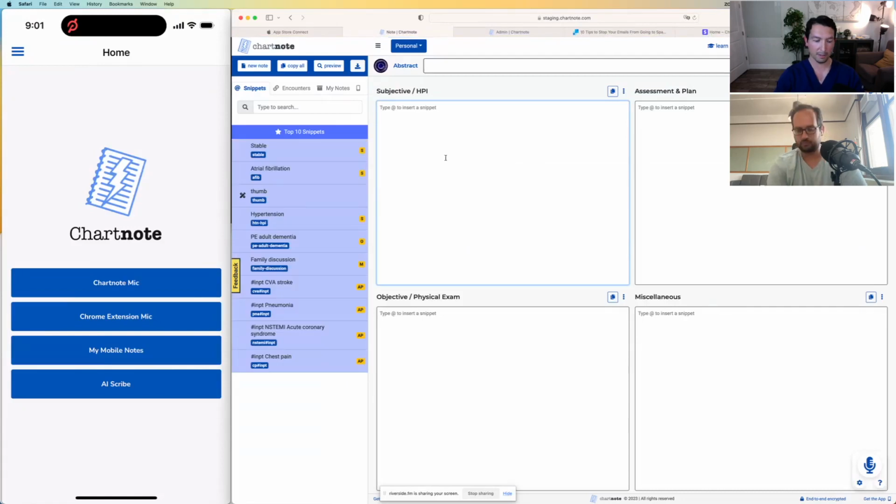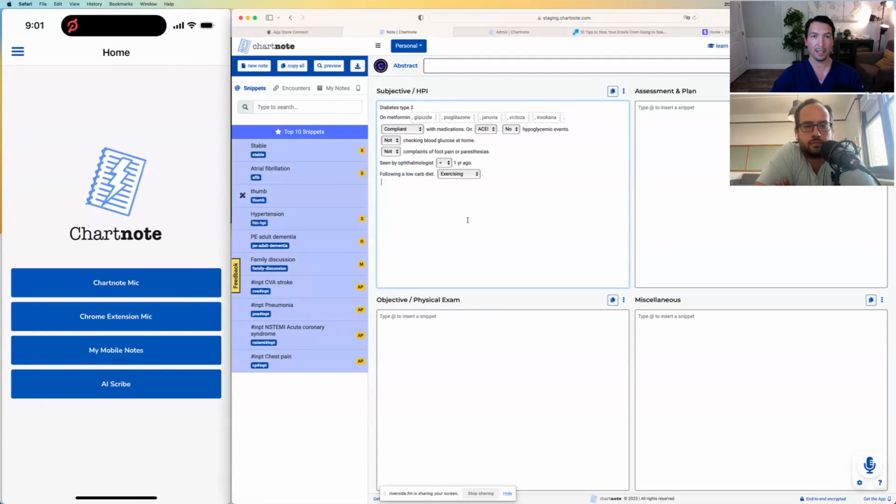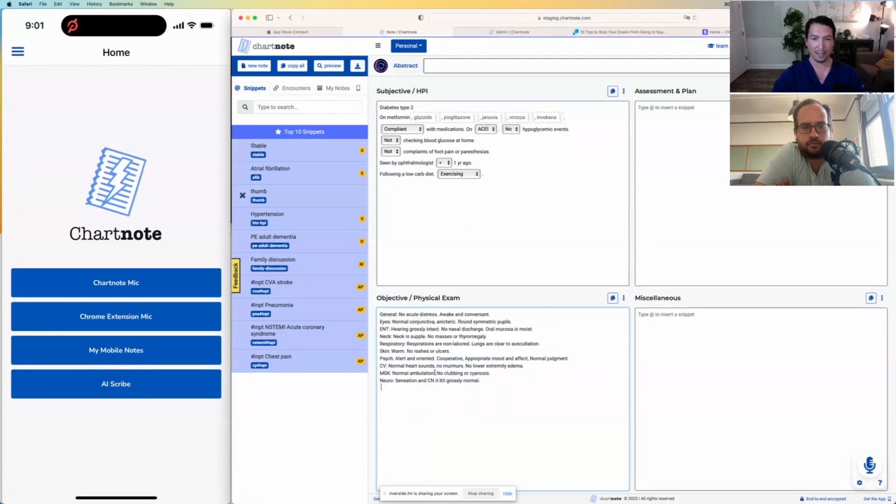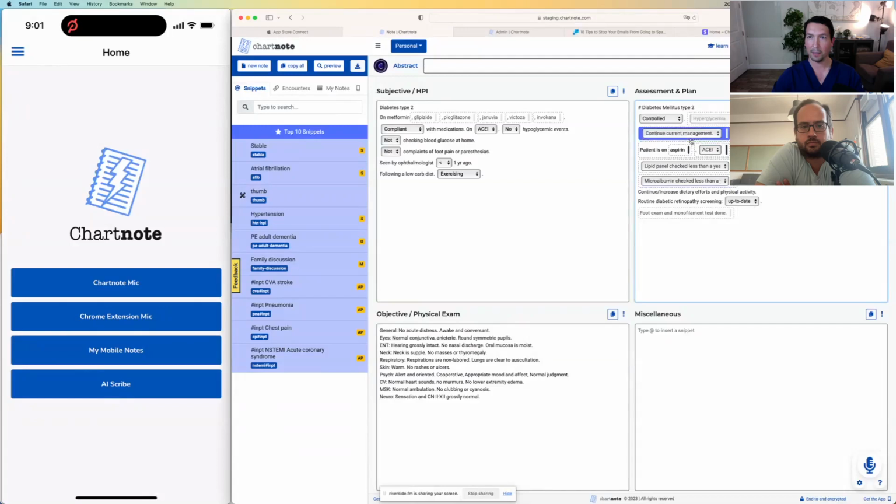So people will start putting snippets, and basically they will copy paste this into the EHR, and then we added the dictation.